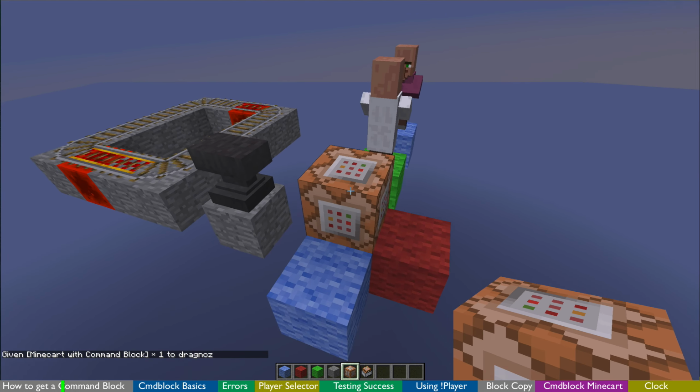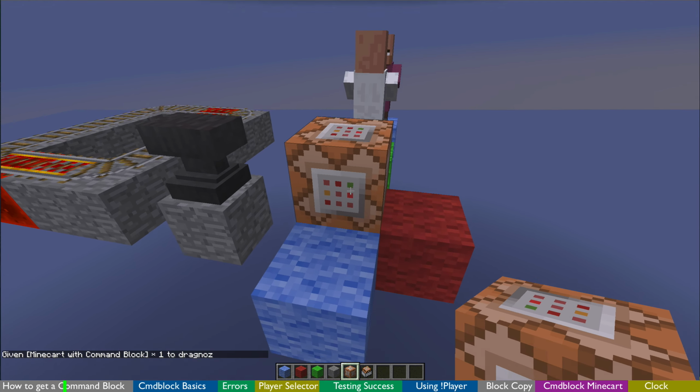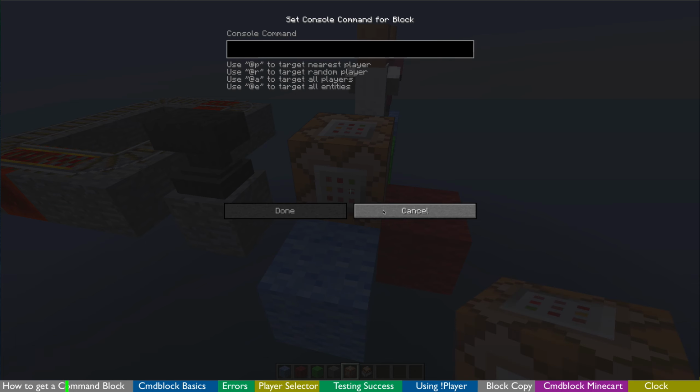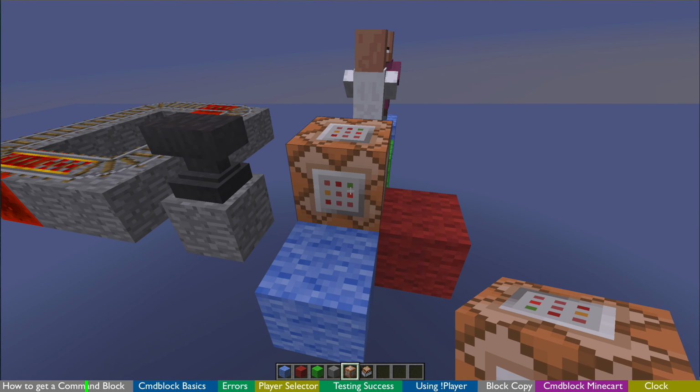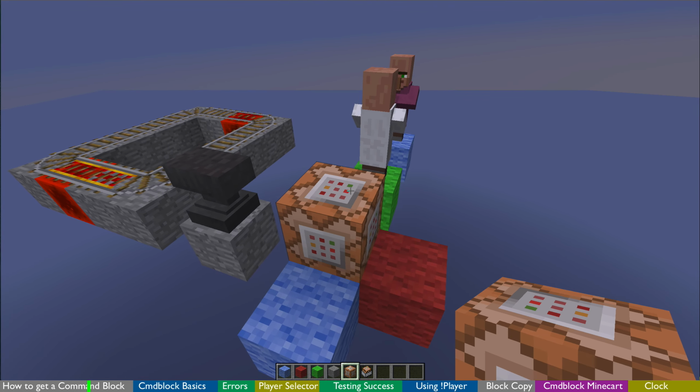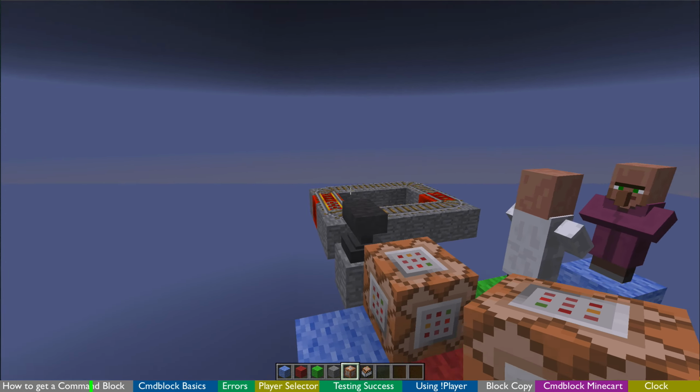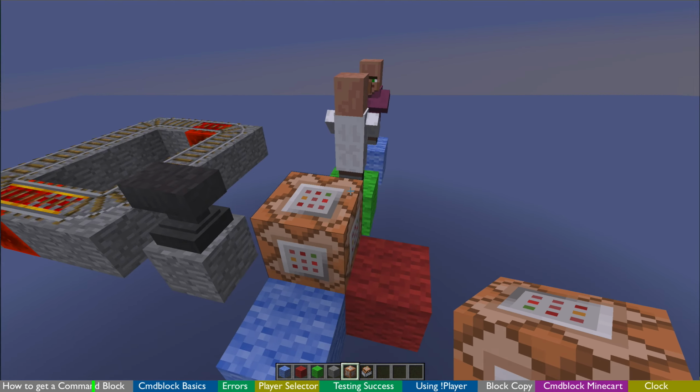Right, so when we place it down, if you right click on it, you'll go into the actual command block configuration. Now you'll see there's a little bit of a hint of what the player selectors are. So it's @p, nearest player, @r, random, @a, which is all players, and then you have @e, which is entities. So if I use @p, it'll only select me, and if I use @e, it'll select all of the entities, including myself, in this area.